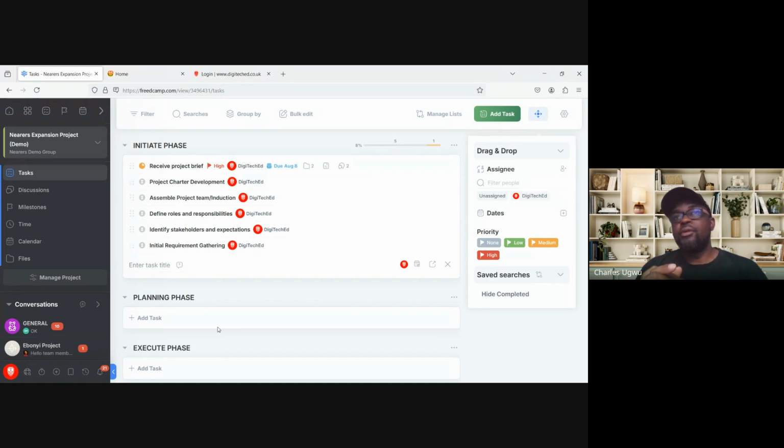Freedcamp. Freedcamp is a project management software. We use it for project scheduling. We use it for project tracking, monitoring, controlling, communication. So that is what we use Freedcamp for. It's a tool. It's one of the project management tools we are going to talk about.